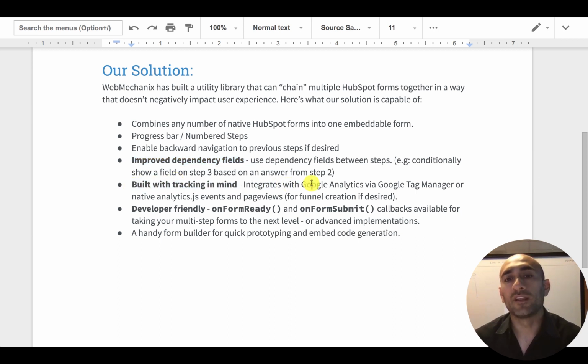It's built with tracking in mind, so it integrates natively out of the box with analytics through Tag Manager if you have Tag Manager, or through analytics if that's installed directly. And it's developer friendly. It's got on-form ready and on-form submit functions for callback, so you can do your own tracking or whatever extension you need to do, right?